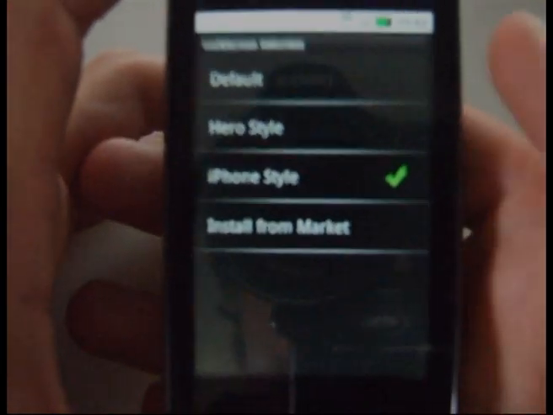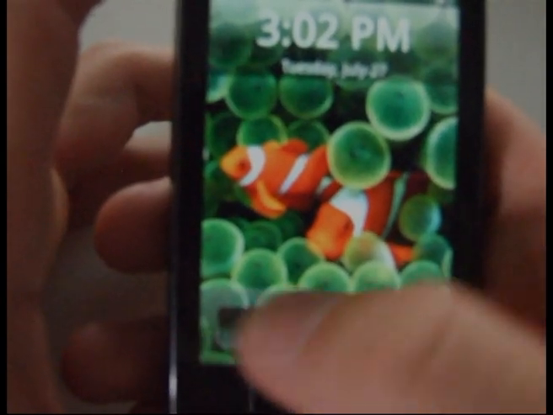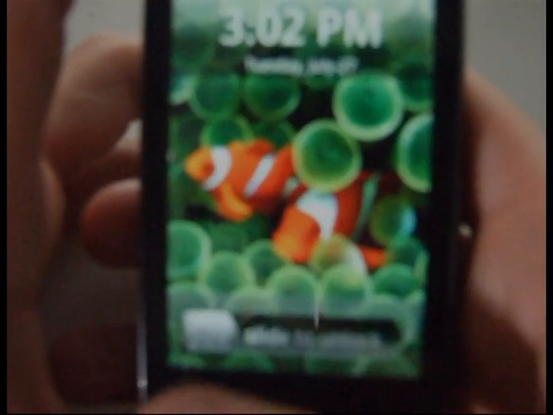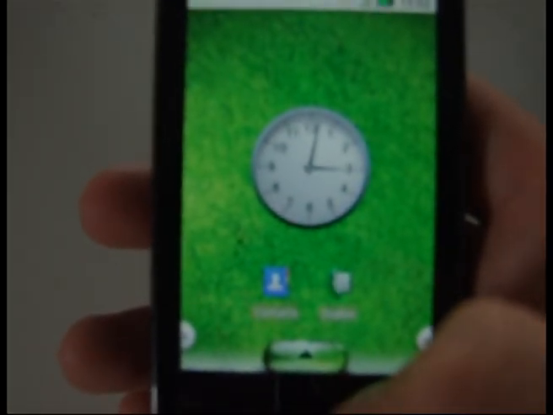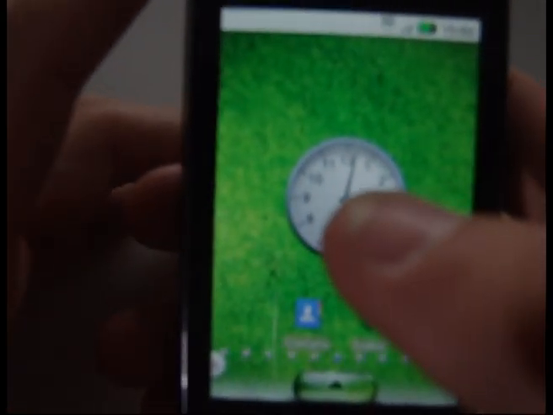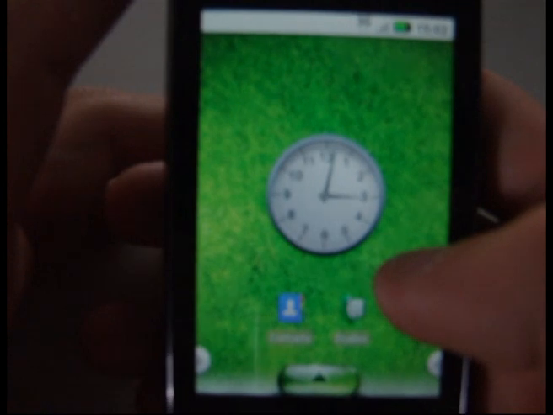So I believe that's applied itself now. If I lock my screen, unlock, and there you go, you've got the slide to unlock. Works really well. The feedback on the slide there is very good. It's almost as good as the iPhone, I'd say. Obviously it doesn't look quite as good, but it's a nice little feature if you want to change your lock screen, have a bit more activity to it.